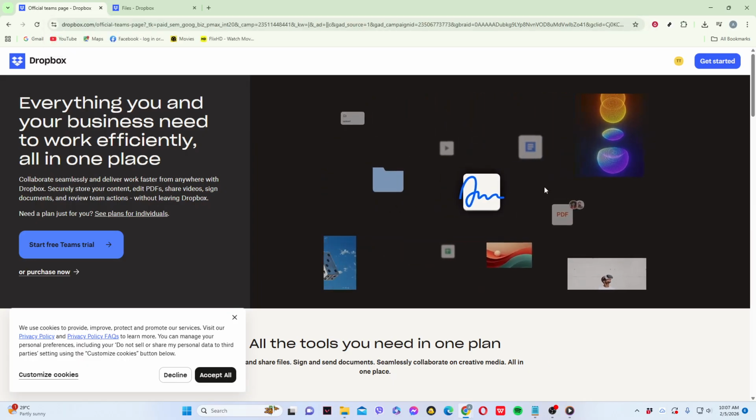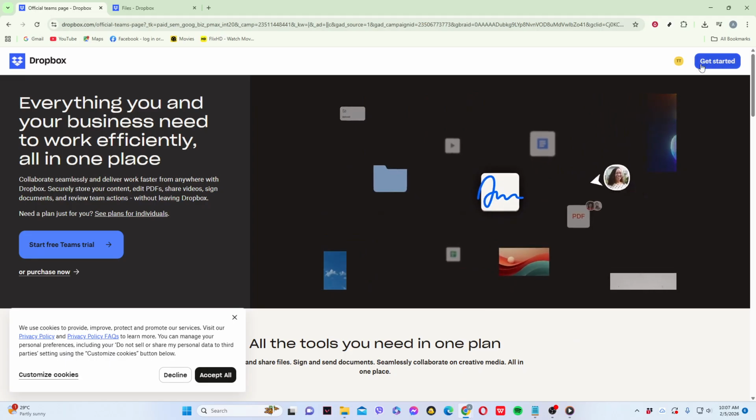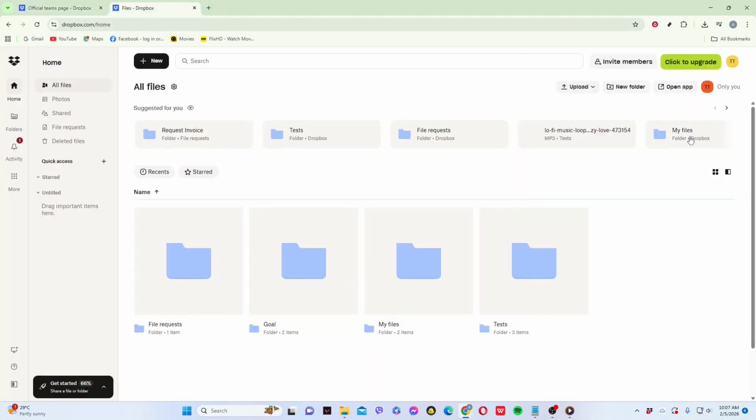If you aren't already signed in, log into your account using your usual credentials. This ensures you're upgrading the correct account and that your files and settings carry over without any interruptions.